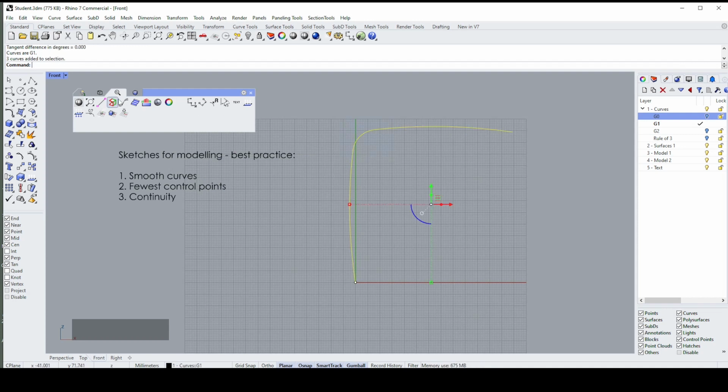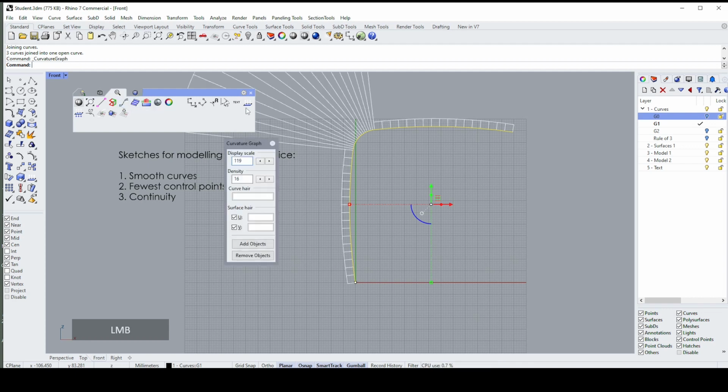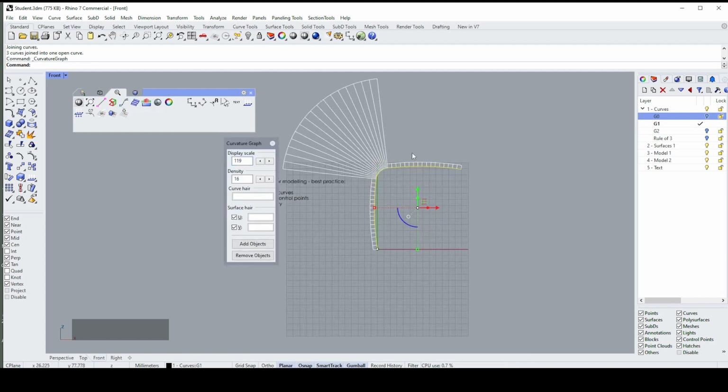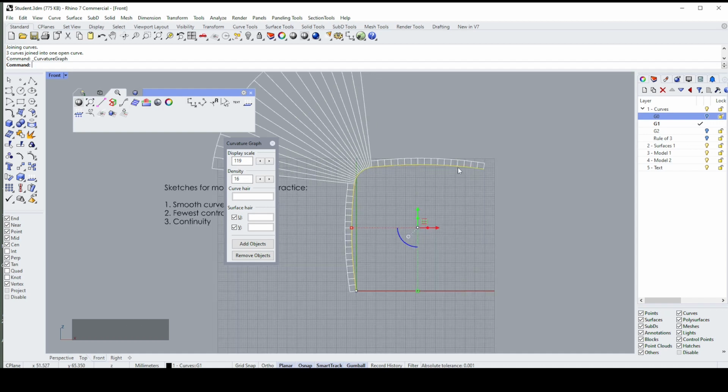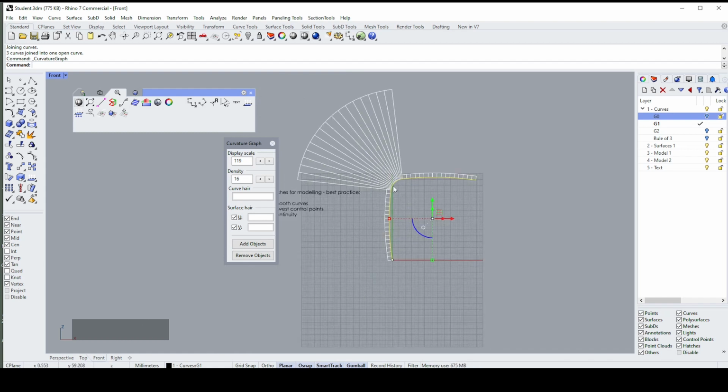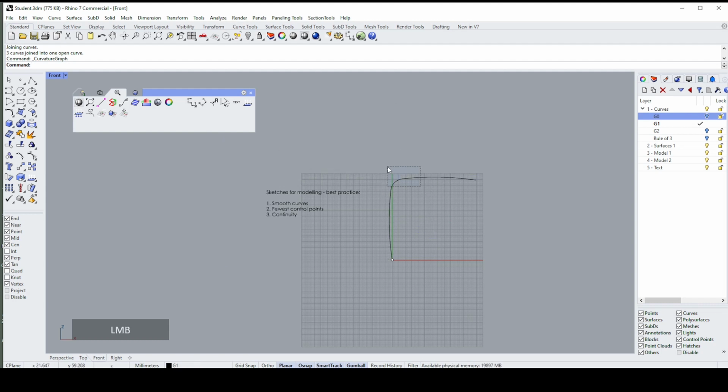Let's have a look at what happens when we put a curvature graph on. We'll see now that the rate of change of curvature for my original two curves is the same, but the rate of change of curvature for that new fillet is much greater. You can see that the length of the lines is much greater, but the rate along that curve remains constant. In other words, every single one of these lines here is the same length. Okay, so let's hide that and go to G2.